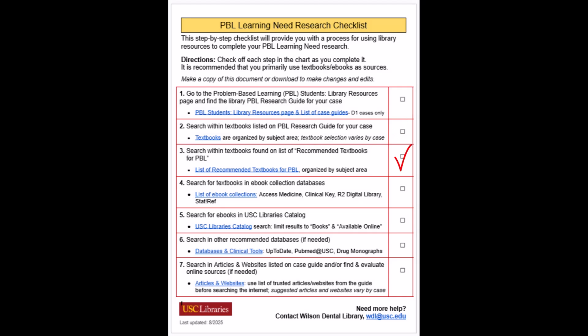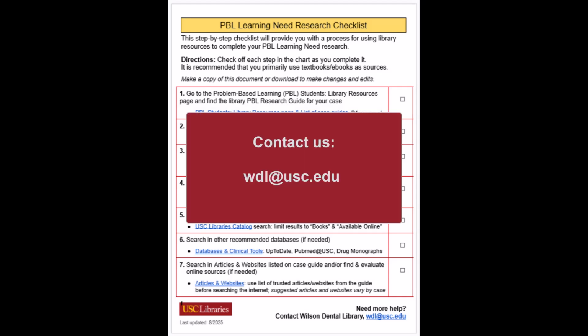If you follow each step on the PBL checklist and still find you need more help finding resources on your PBL learning need topic, please email wdl@usc.edu.